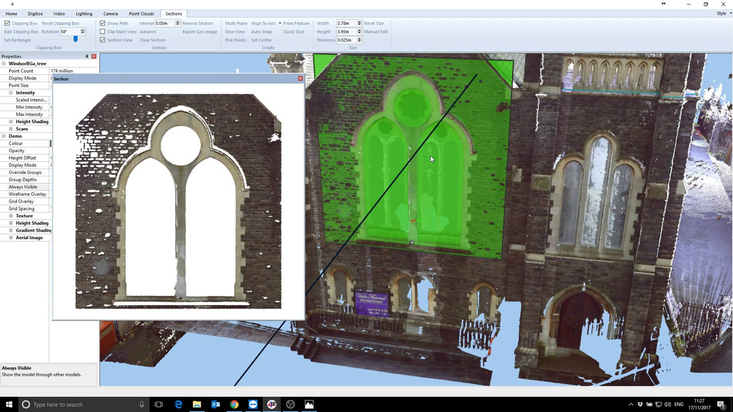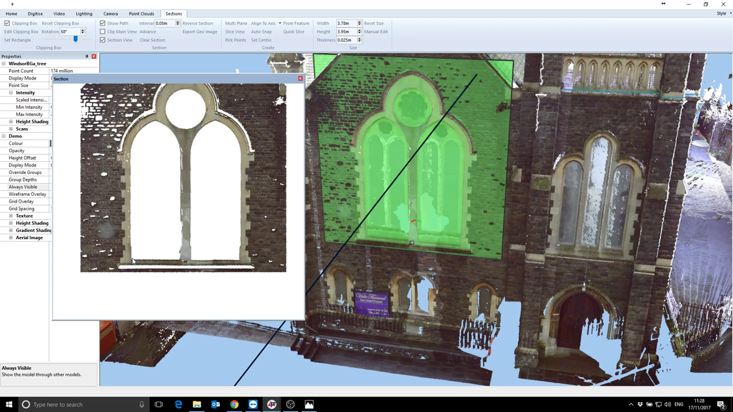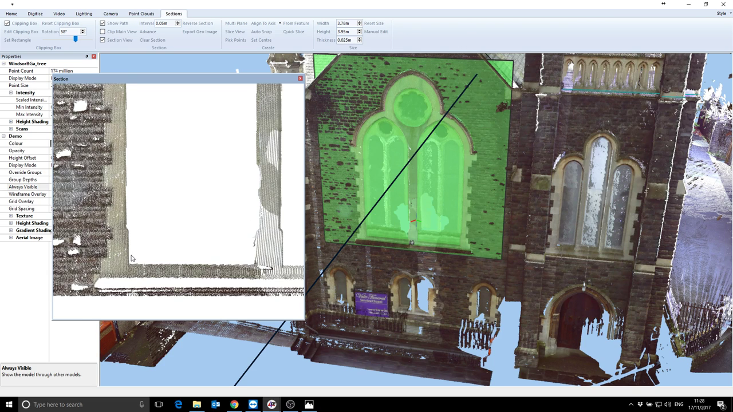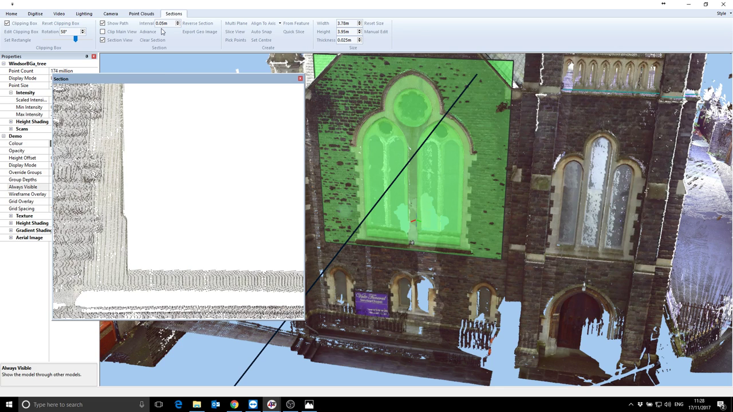I could obviously change the thickness of it to do that as well. And now I'm going to just try and digitize this window opening. So into the view here, I'm just going to zoom in. So back to the digitize menu, new string, leave it on BD, that'll be fine. Select points. So I've got my first point there.